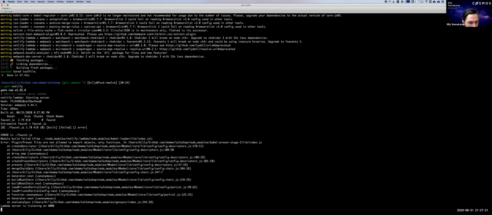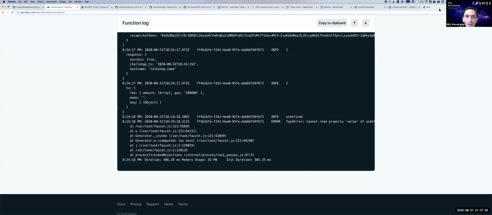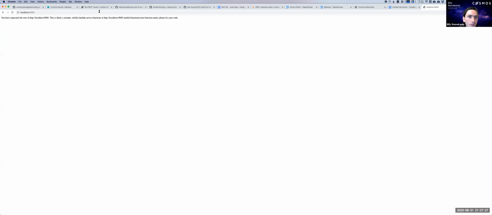No, we're not. The server is listening on 9000. Let's see if it really hates us. Refresh. You've requested the root of HTTP localhost 9000. This is likely a mistake. Netlify Lambda serves function at localhost 9000 .netlify, your function name. Please fix your code.